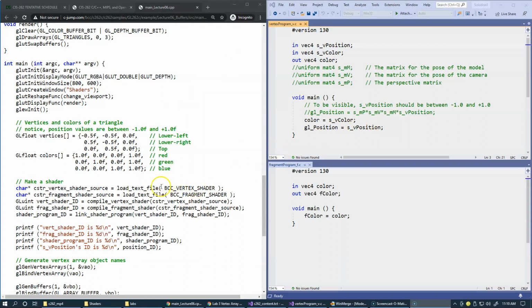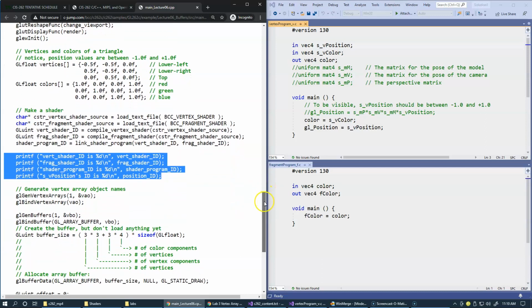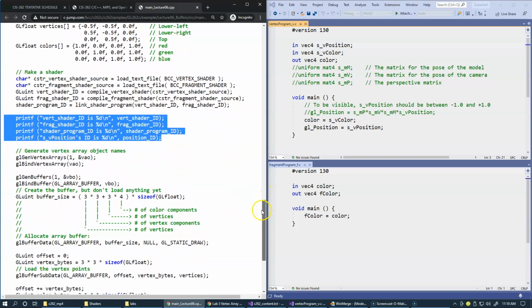Alright, so the next stage here is to take care of the shaders. We load the two of our shaders, vertex and fragment, so these text files are loaded. Then we compile them separately, then we link them together. We print some diagnostic messages just to be sure that everything is done.